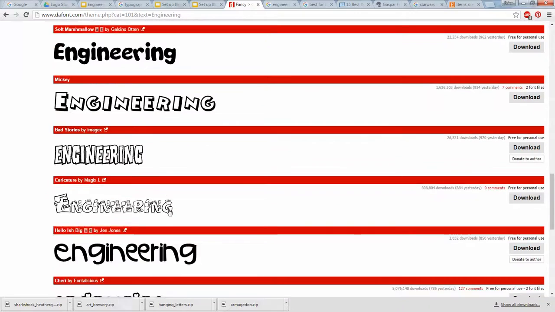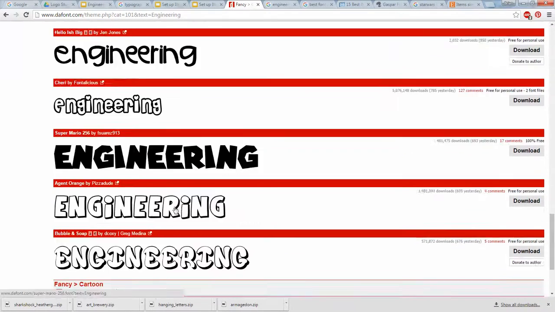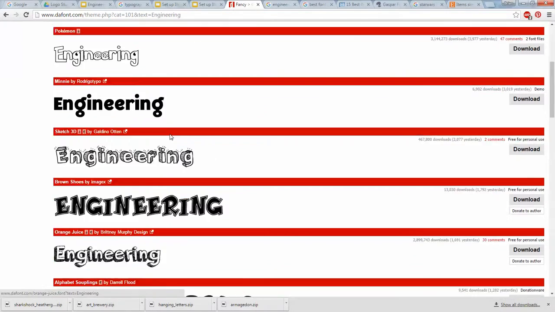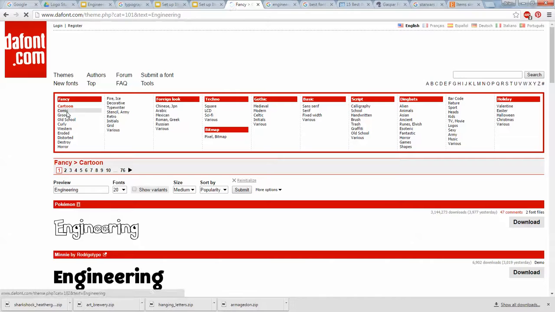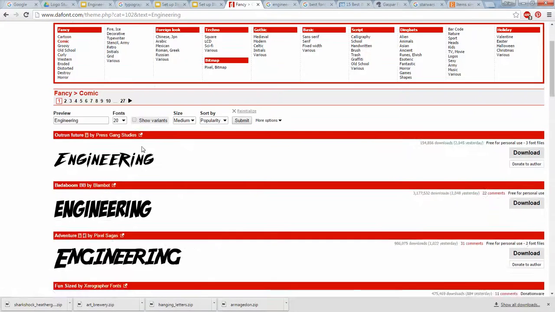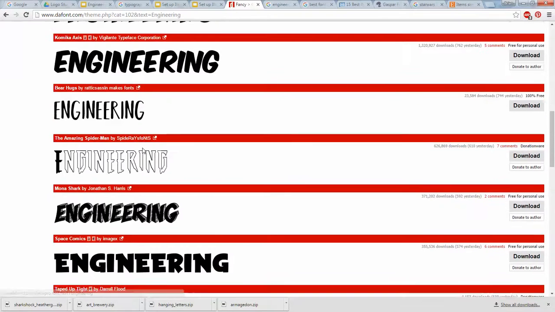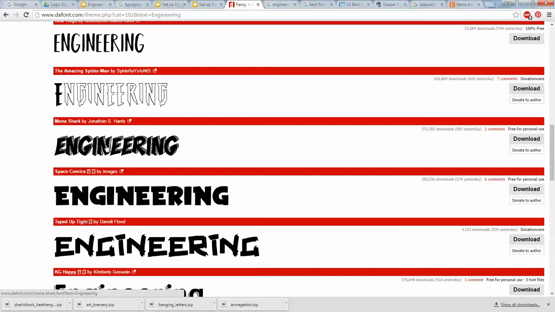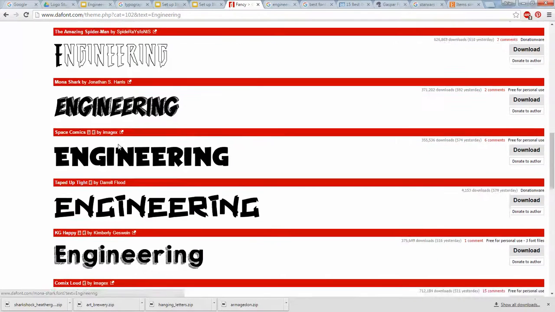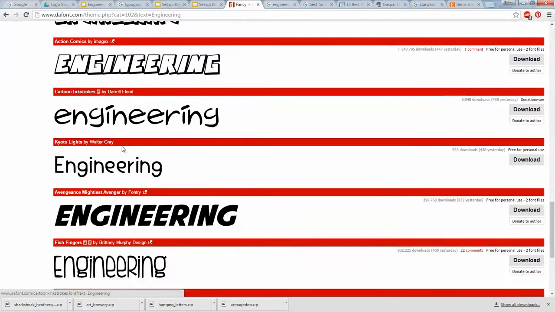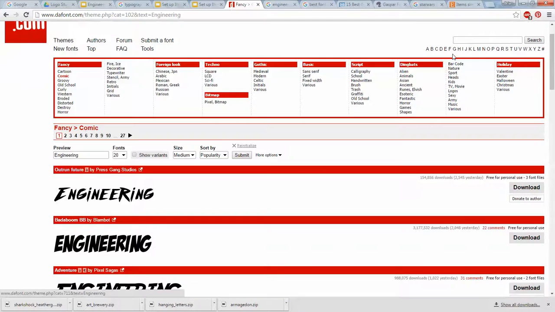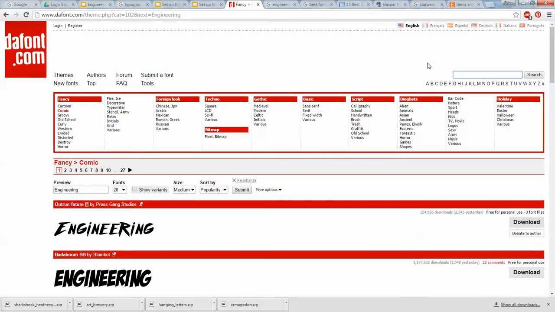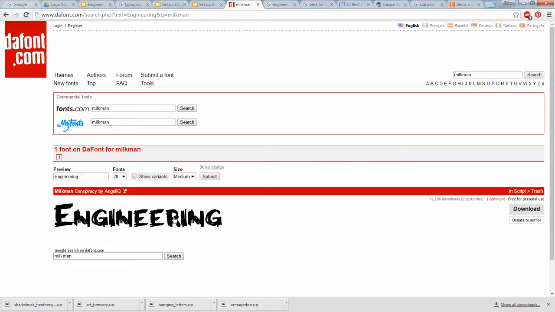All right, so we're going to look and see. And you're going to type in whatever words you want, what you're going to cut out. So you can go to comic. Okay, so anyway, look around, and again, a font like that, that white detail is going to get cut out. So don't do anything like that. Okay, so I'm going to type in Milkman. And I like that one.